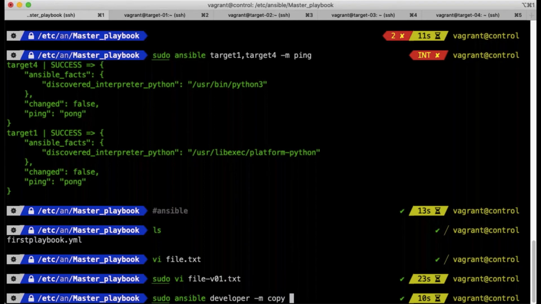And we need to pass some arguments, like from which source you want to copy the file and to which destination of your remote machine you want to copy this. So we need to provide the information of the source, like we want to copy this file from this present location, which is file-v01.txt.